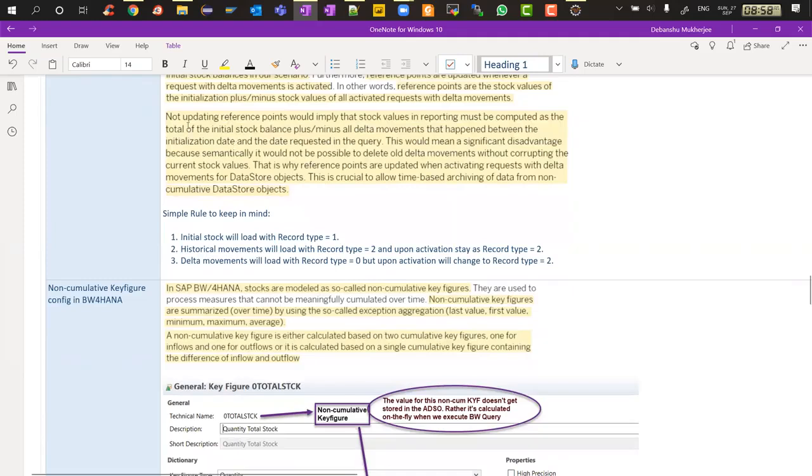Because if you don't update the reference point, that would imply that the stock values and the quantities in reporting must be computed as the total of the initial stock plus minus the delta movement. So that means initially when you loaded the initial stock, say for example, 1 year back, you loaded the initial stock BX, and that is sitting as value 100, and it was never updated.